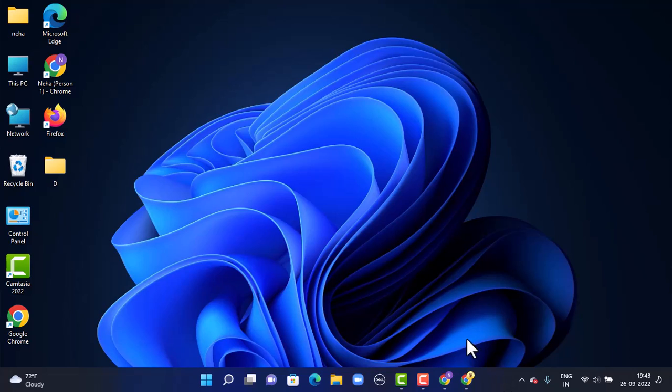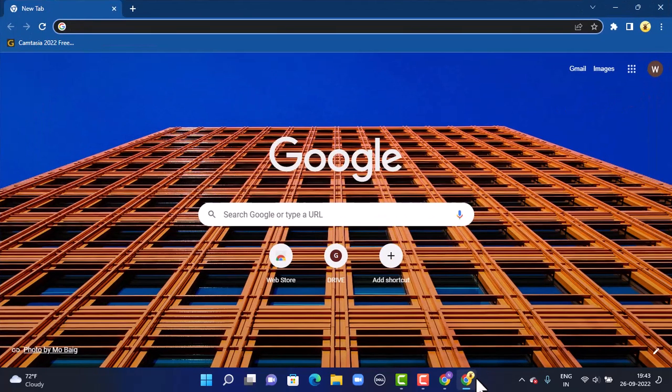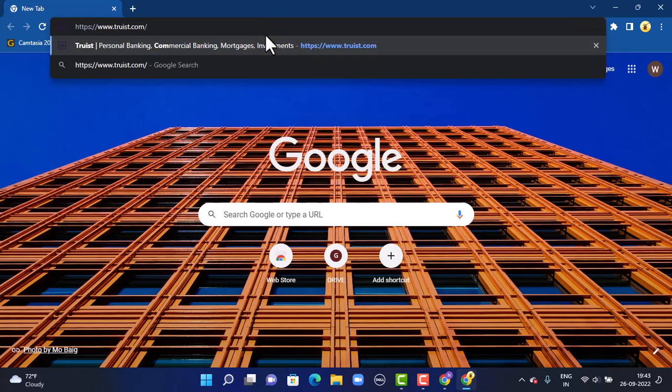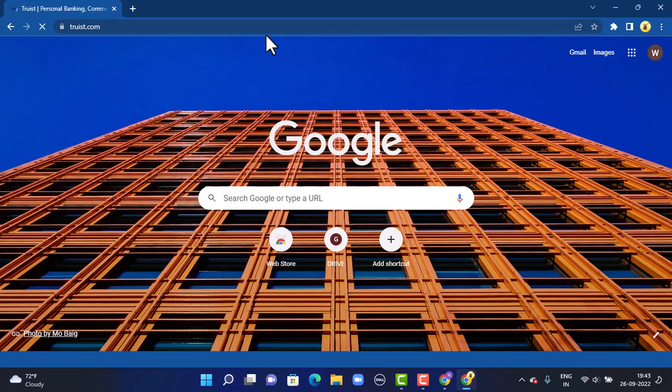So first of all, you'll have to open up your web browser. You can use any web browser that is convenient for you. As for this video, I'm using Google. As you open up your web browser, in the search box, you'll have to type in the link, that is www.truist.com. You can also find the link in my description box below.